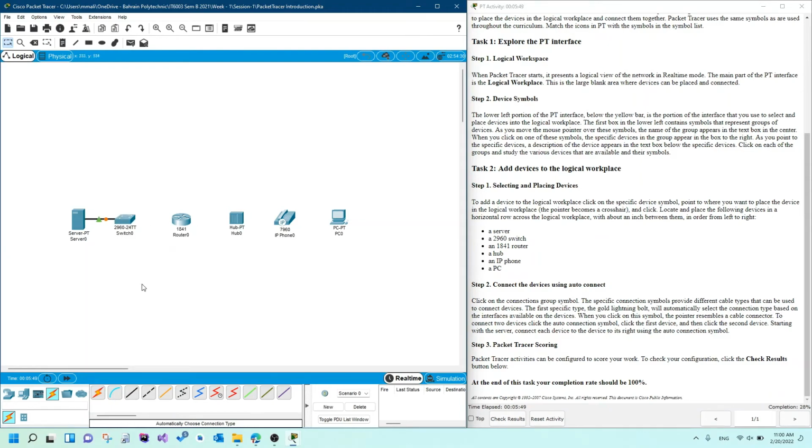I will pick this one, and then it says starting from the server, connect it to the devices on the right. So on the right, there's a switch. I will connect it to the switch. I'll pick it again, connect the switch to the router. I'll pick it again, connect the router to the hub, pick it again, hub to IP phone, pick it again, IP phone to PC. Okay.